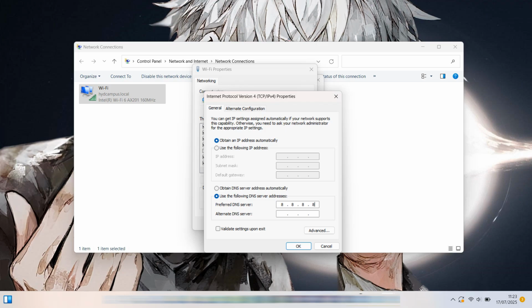In the new window, choose the option to manually enter DNS server addresses. For the preferred DNS server, enter 8.8.8.8, and for the alternate DNS server, enter 8.8.4.4. After that, click OK to save the settings.